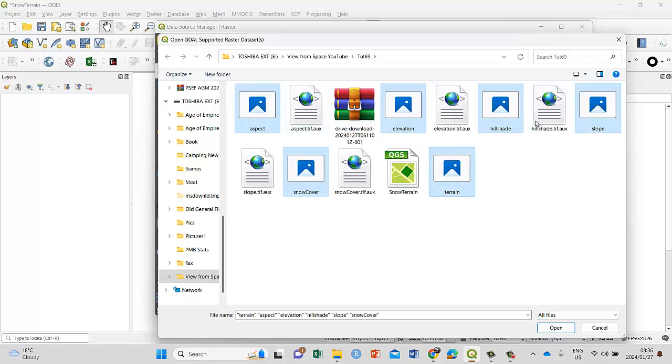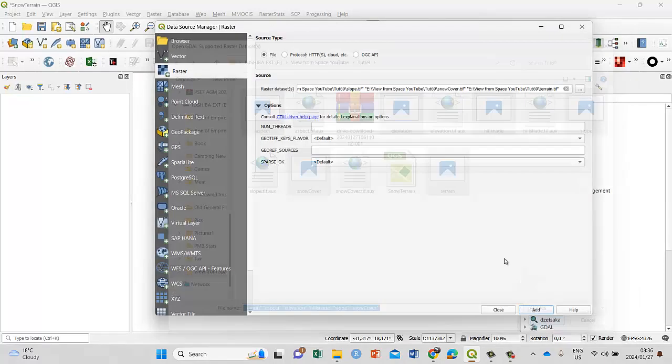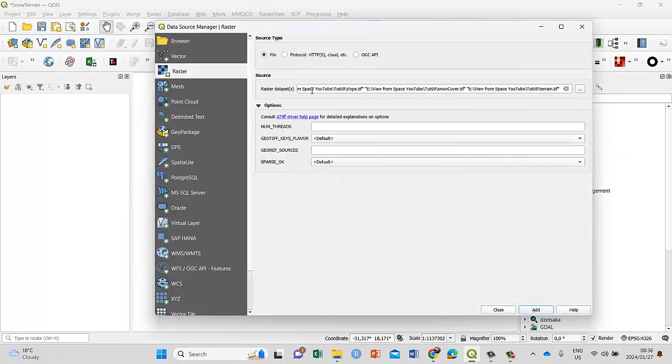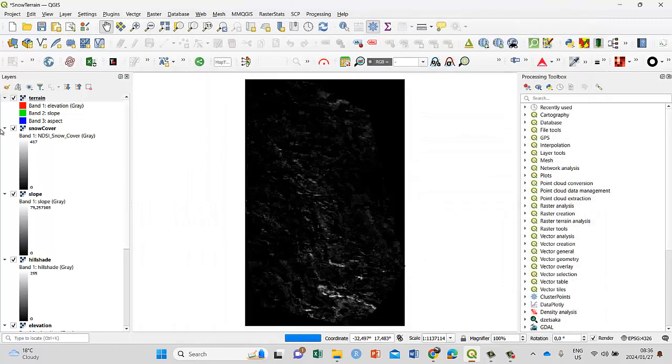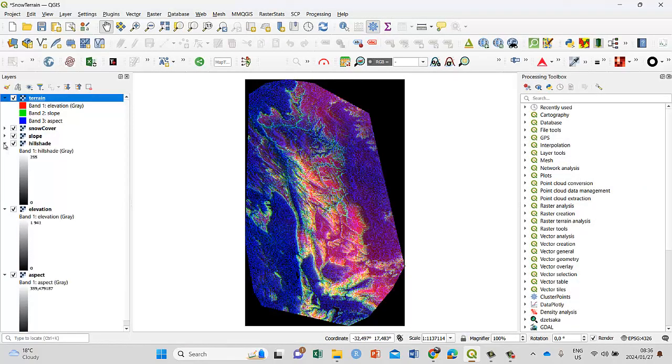1, 2, 3, 4, 5, 6. And you press open. They will be in my data sets here from source. I just said add, and close. And there they all are. Okay, so there is my terrain image.